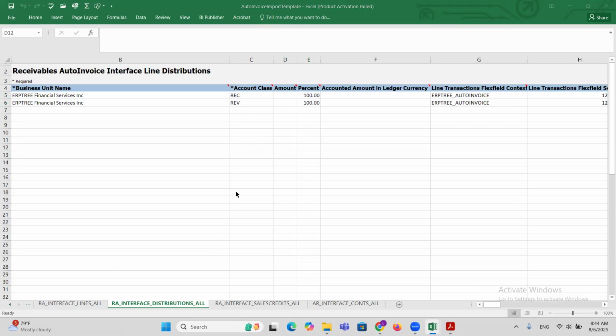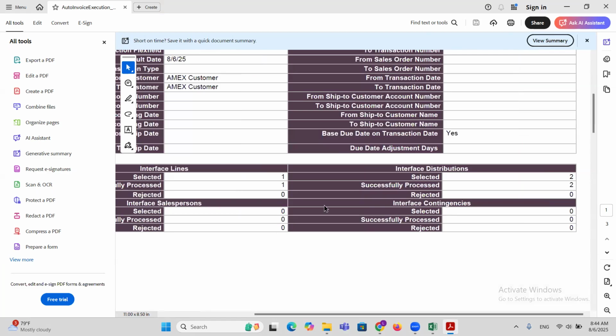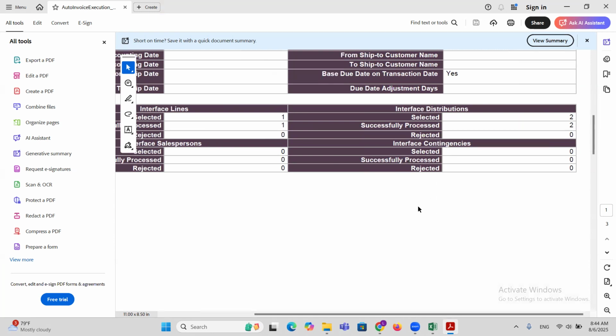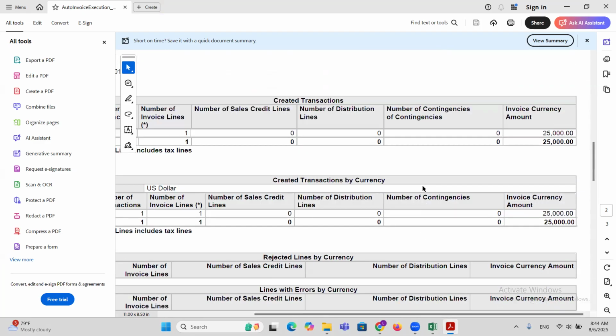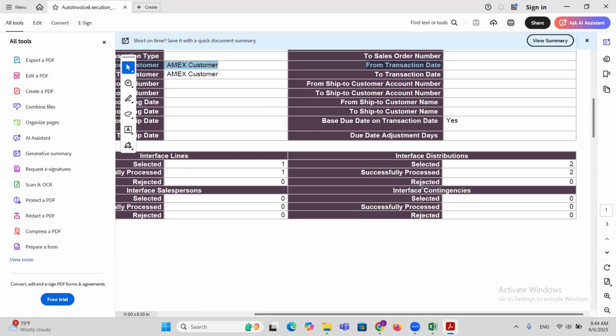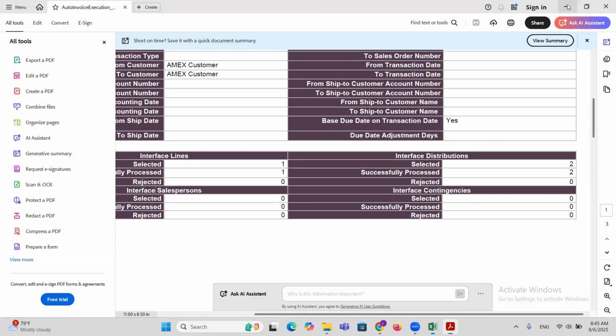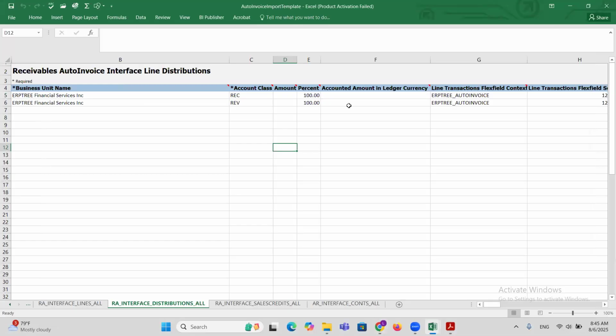That means the invoice is created within the receivables against this customer. You can see the details, 25,000. If anything is rejected, it will display here. So that kind of data we can see from the interface tables through spreadsheet. Okay.